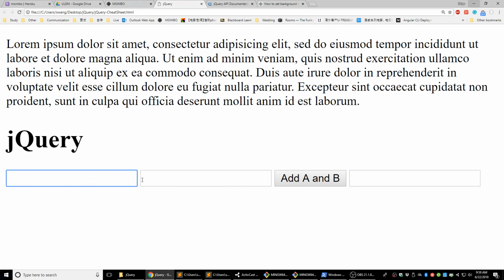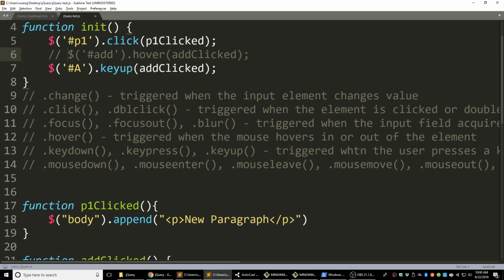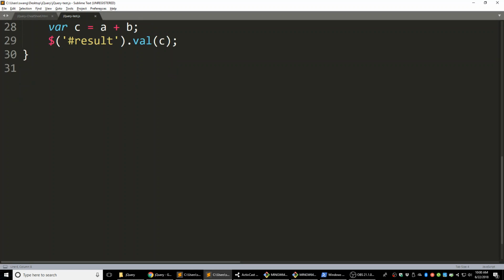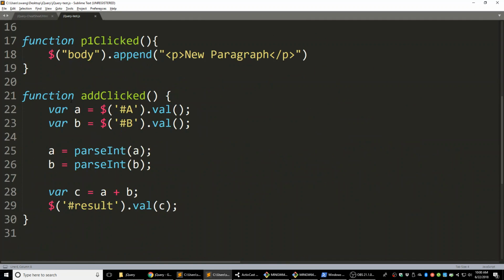Refresh the page. Oh, I forgot to refresh the page. See, every time I change the value, it just changes it. I forgot to refresh the page. When you do Angular so much, you always forget to refresh the page because Angular refreshes the page for you. Right? So those are the functions you can do with jQuery, like creating an event listener.